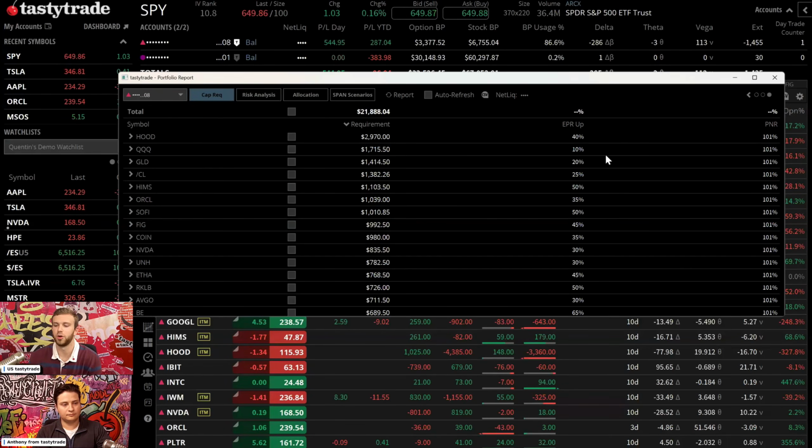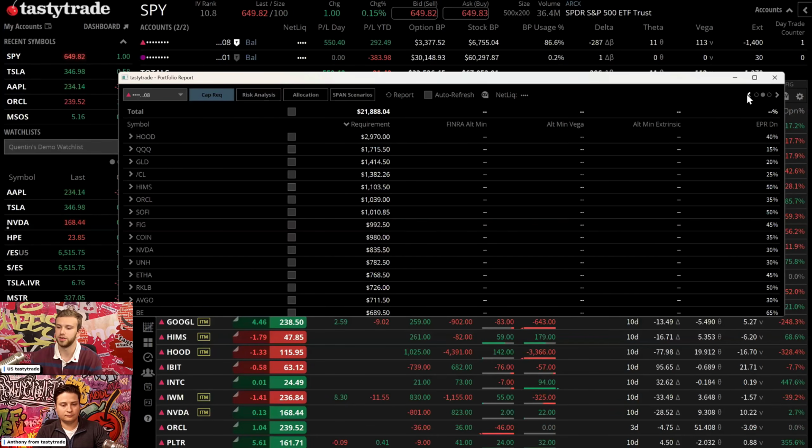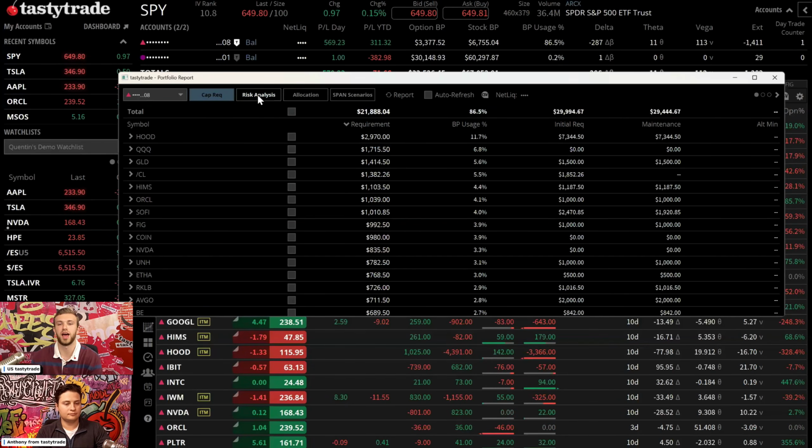Correct, yeah. And so you always want to make sure, if you're trading high volatility stocks or you're trading with a lot of leverage, that your point of no return is outside of the expected price range. And then from here, we can go to the risk analysis tab.